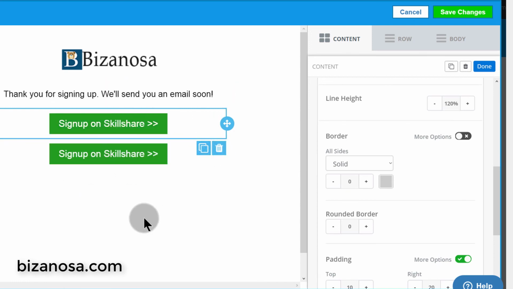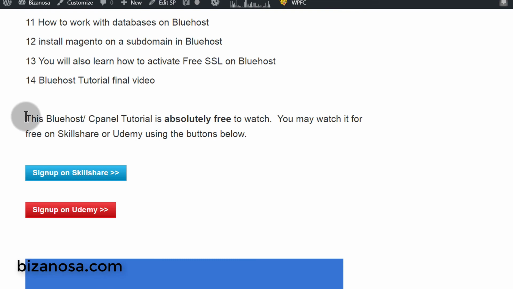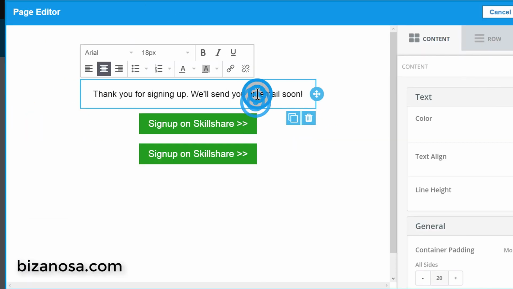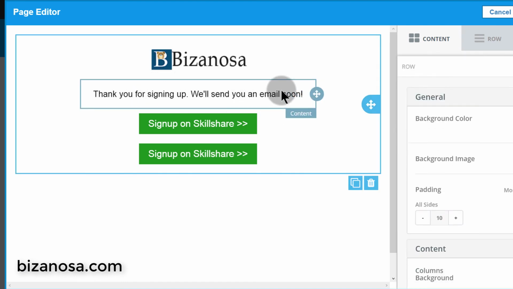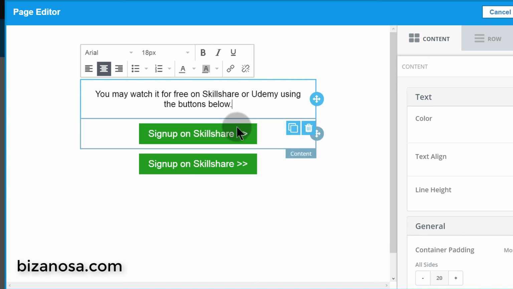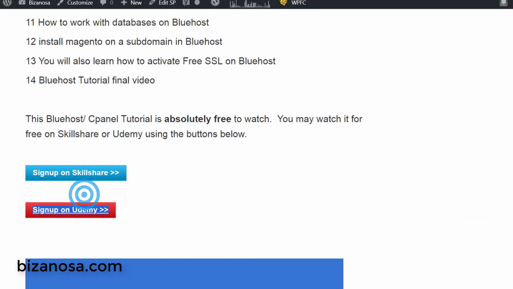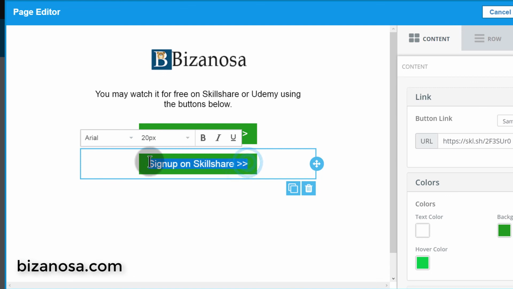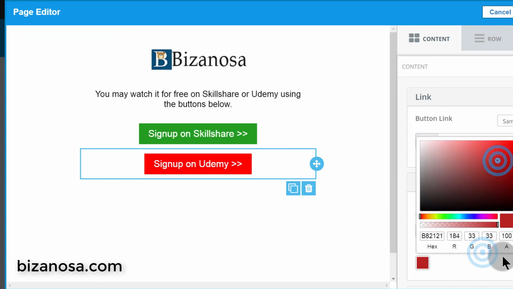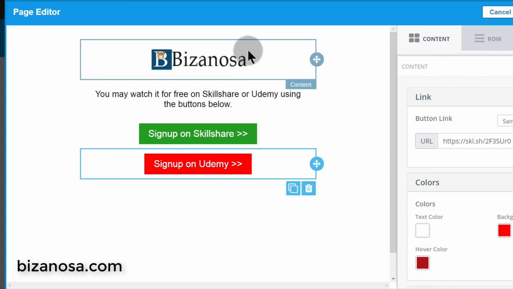And then I'll duplicate this button. And the text, copy that, bring that in here. Paste as plain text. Then the second button, copy. Then I will come here and I will select everything, and then I will paste as plain text. Sign up on Udemy, and Udemy, let's make it red. So that's it for this button, and that's it for the thank you page.